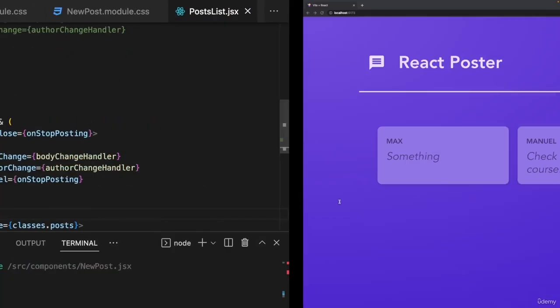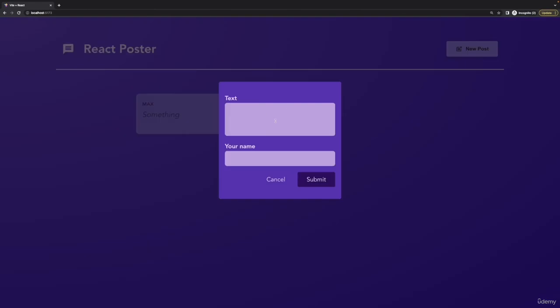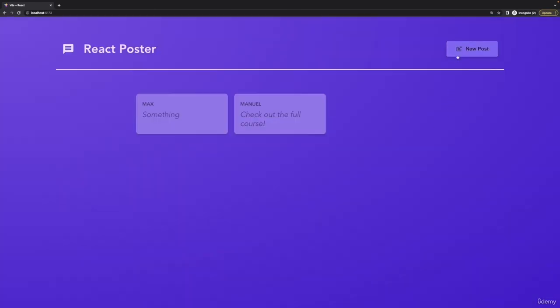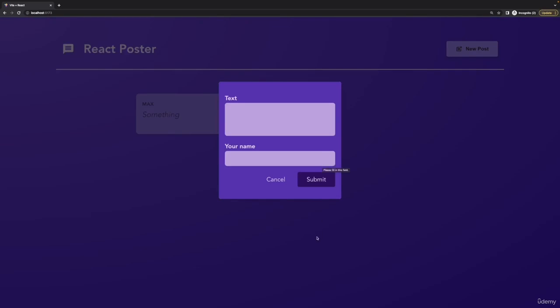So with that, if we save everything and we open our modal, we now got these buttons. And if I click cancel, the modal closes. But now let's make sure that we can also submit that form.